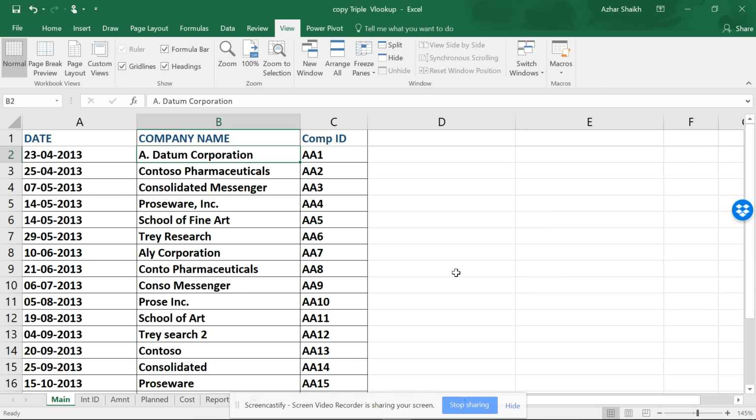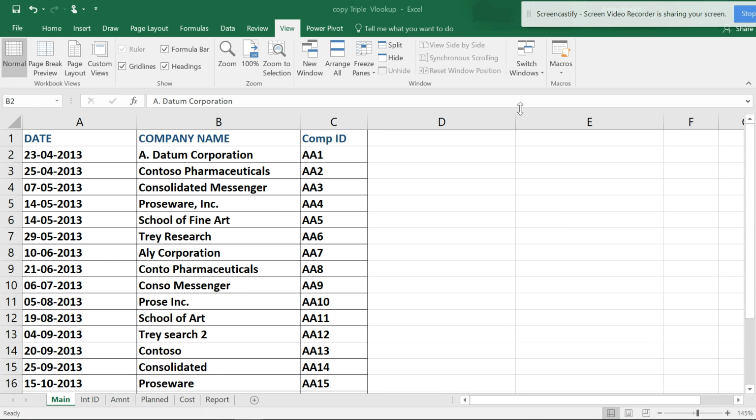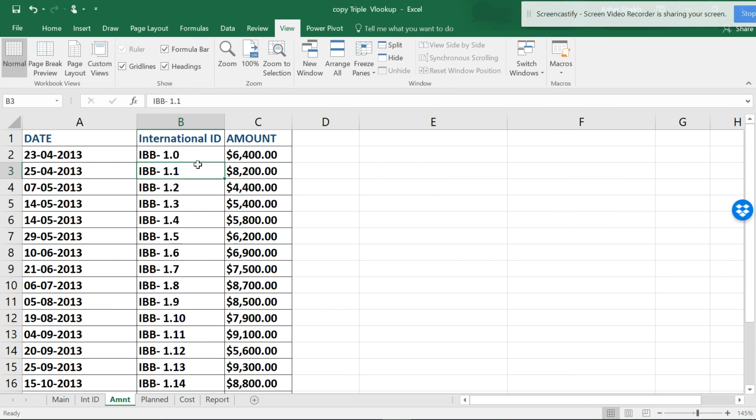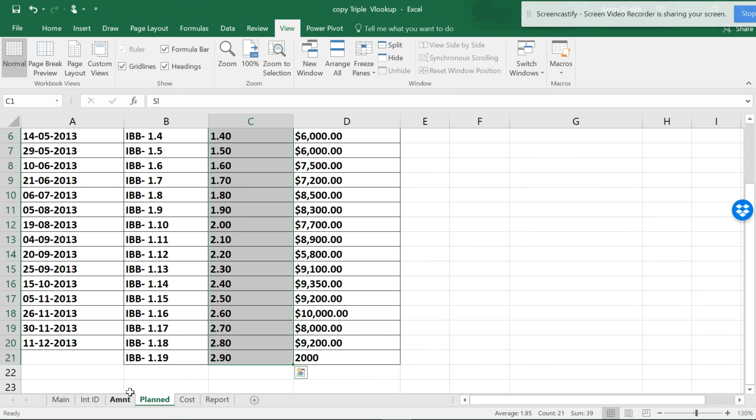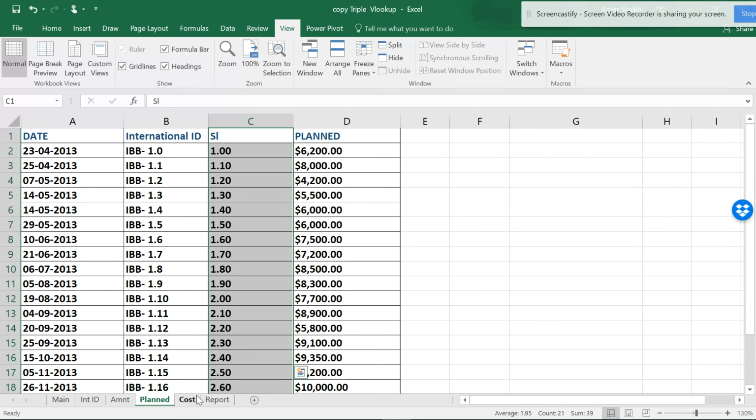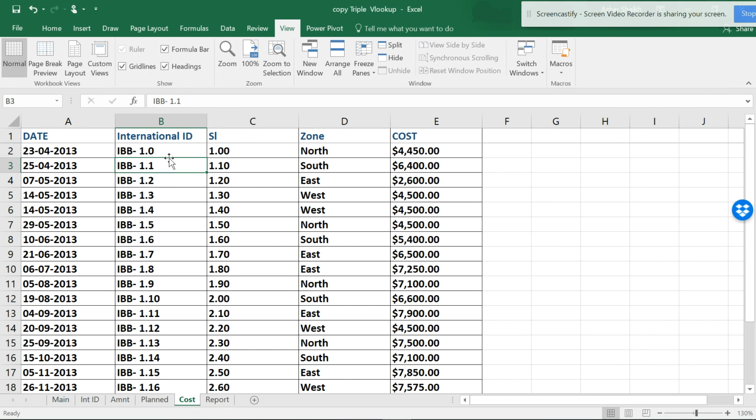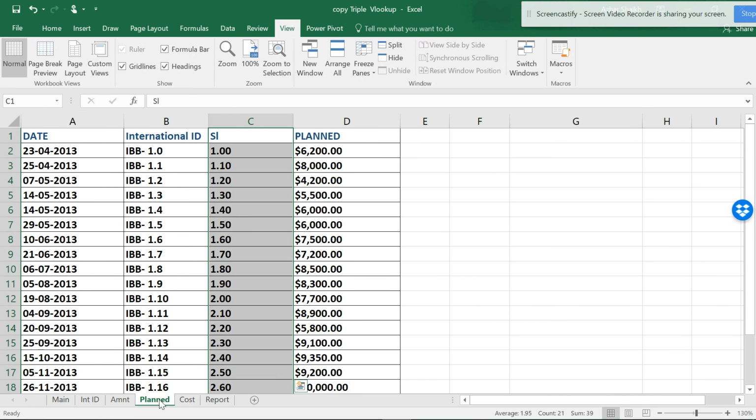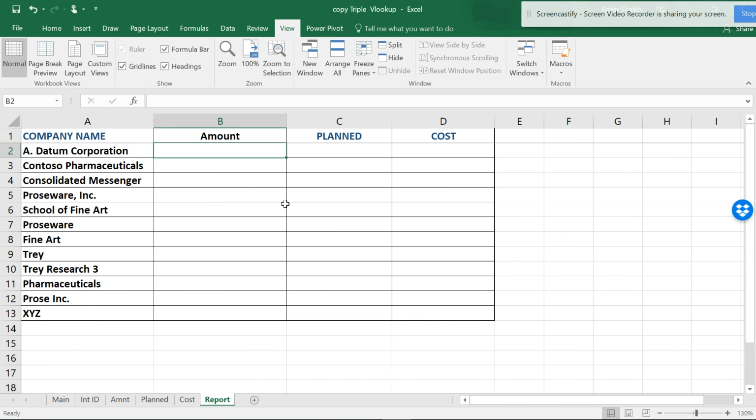Hi friends, in this video I would like to show you how to have a connection between it's not tables or ranges. If you have a database where you have a company name and a company ID, and you have three different sheets, and you have international ID, the amount, planned, and cost. And I have to make a report on these three sheets. On the basis of these three sheets, I have to make a report on this.